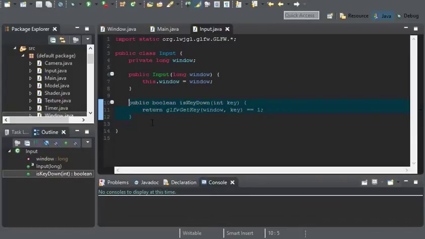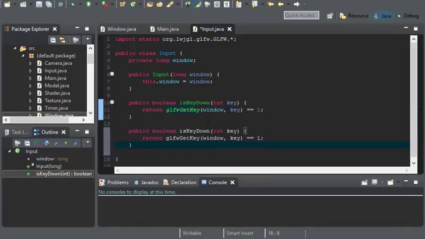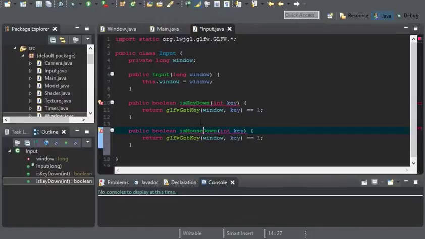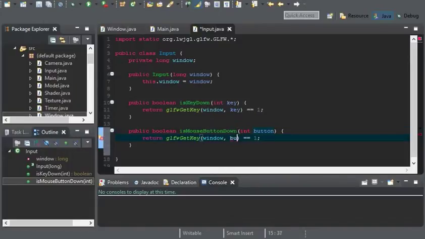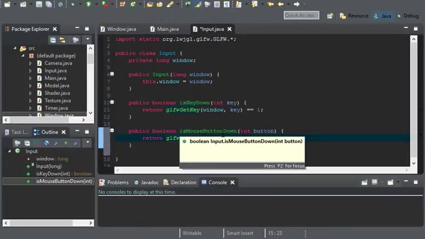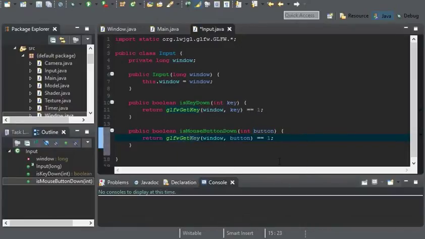I'm going to copy this and paste it for the mouse, and I'll just say isMouseButtonDown, int button. And the method here is going to be glfwGetMouseButton instead of get key. And this should return the mouse button.